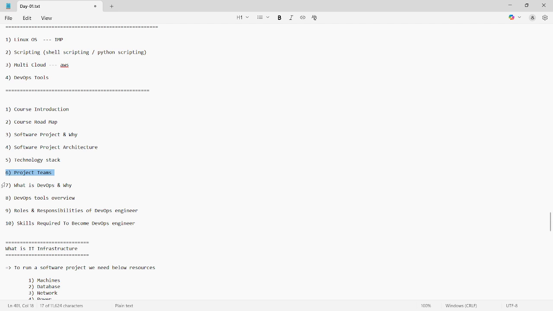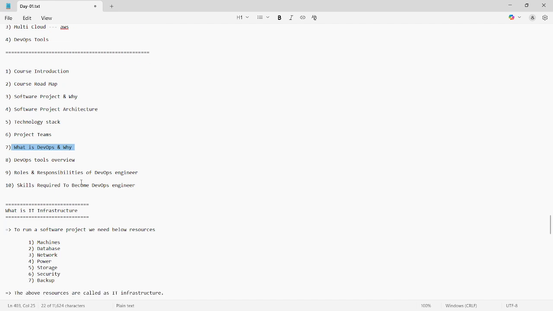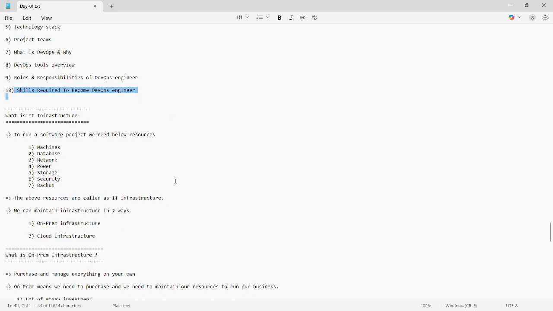So what is DevOps? Why DevOps? Already we learned DevOps is nothing but culture, process, and why a DevOps engineer. After that, the DevOps tools overview we already discussed. Then the roles and responsibilities of the DevOps engineer and the skills required to become a DevOps engineer we already discussed.